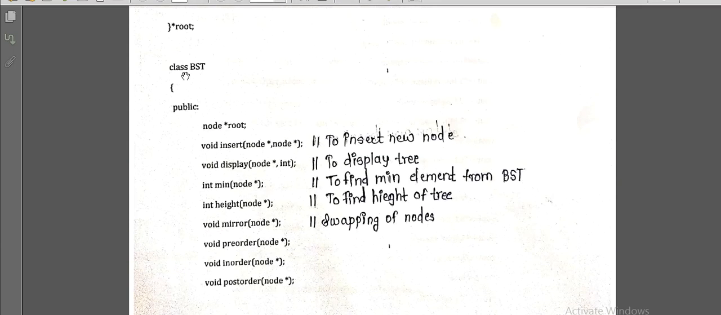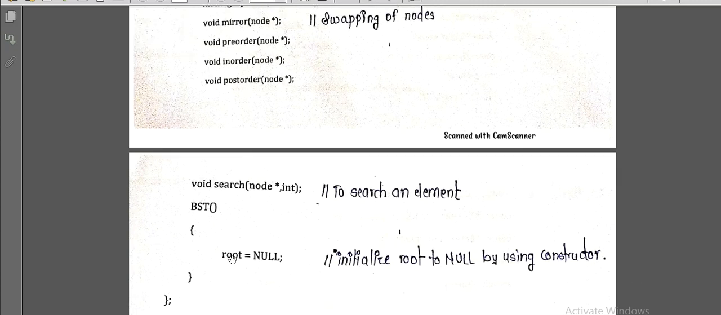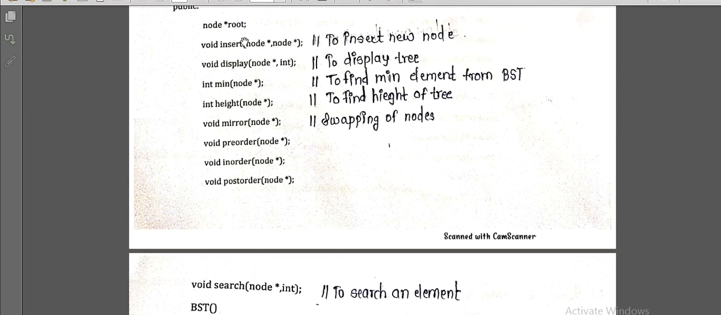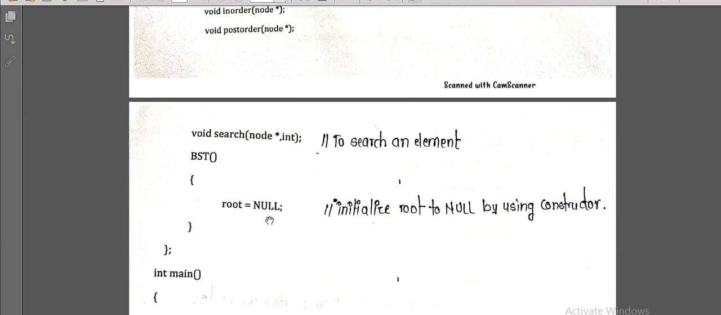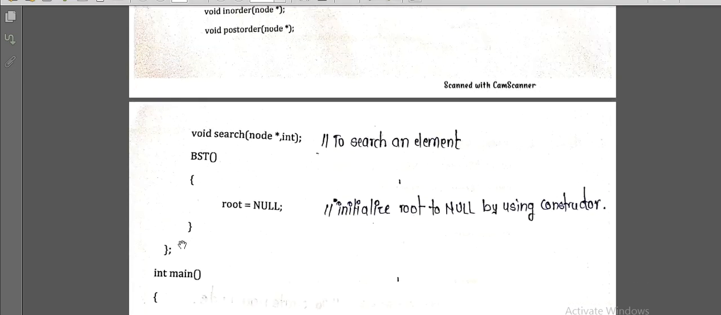Now as we are in the class BST, here we have declared the constructor of that class, and the constructor, as all of you know, we use to initialize the different variables. So here we are initializing the root that we have declared here. Initially our root will be null, so we are initializing the root to null by using this constructor of the class BST. And now here our class ends.